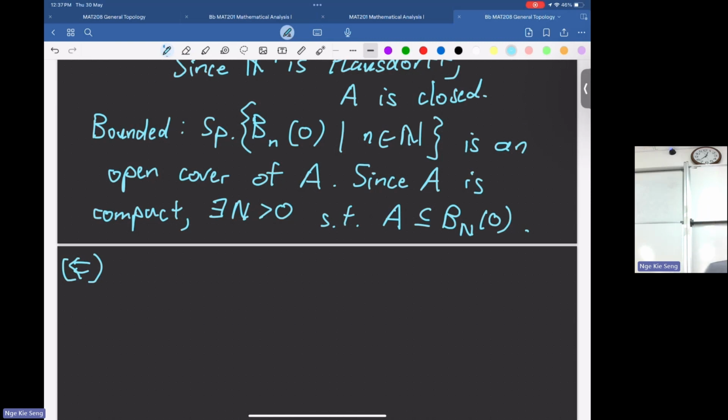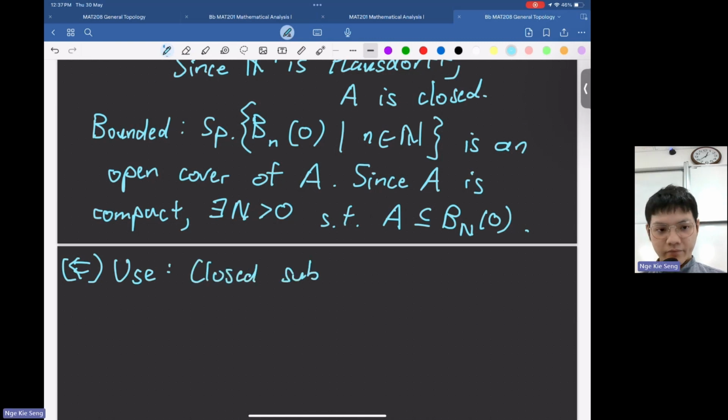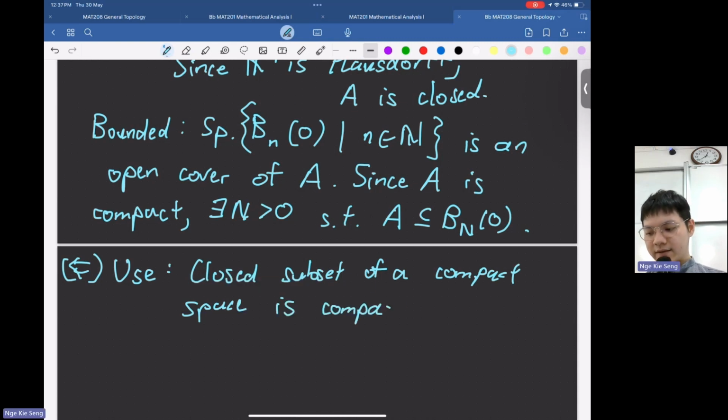Maybe you can straight away prove it from the definition. But we're going to use the property we have, the theorem that we proved before: a closed subset of a compact space is compact, since we already know that this set is closed. So we just need to show that it lives in some compact space. Which compact space can you find it living in?